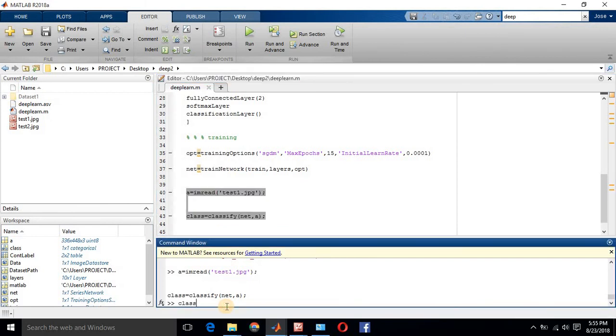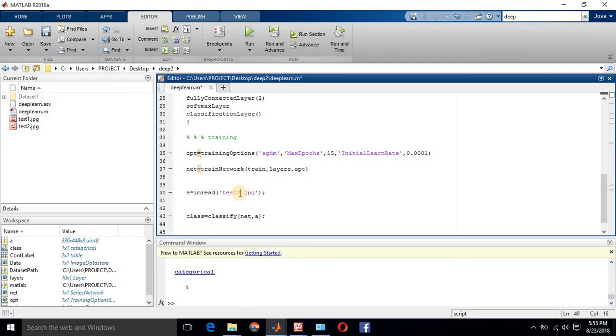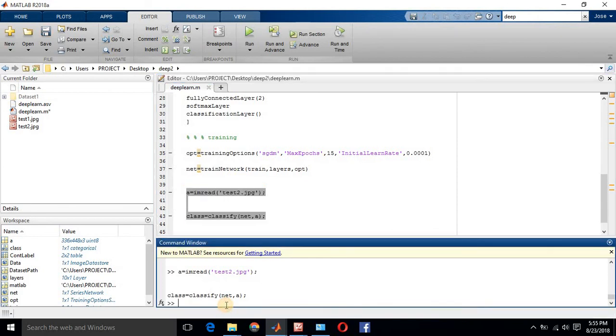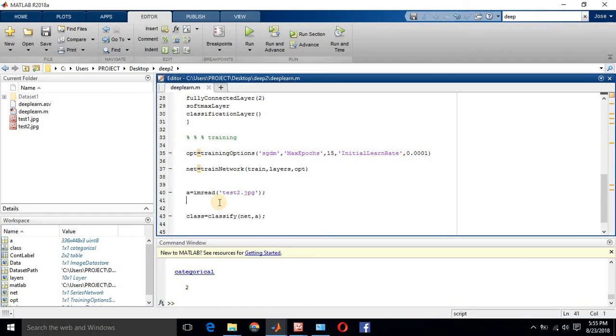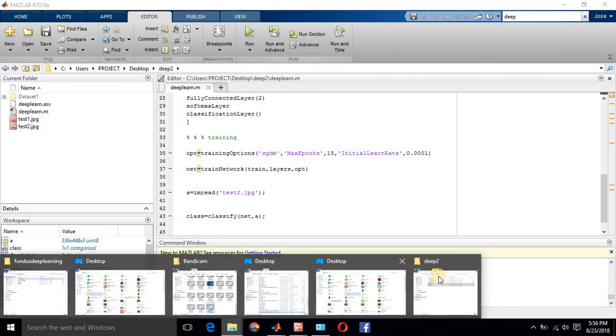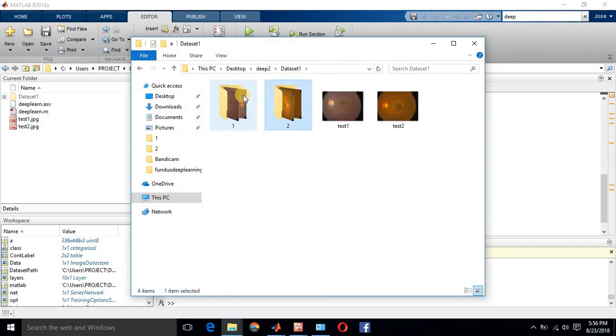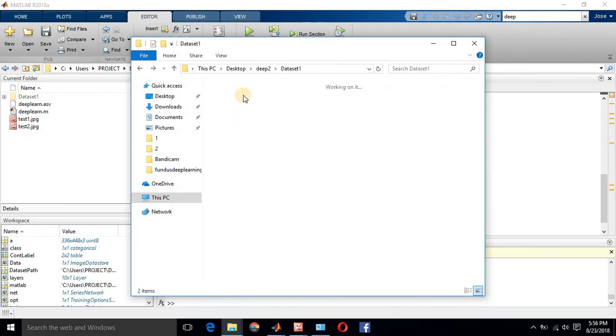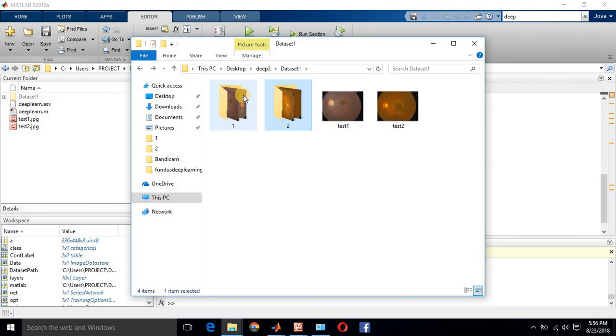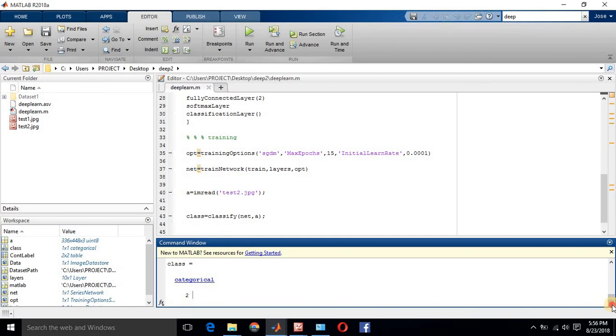Then if you go to the command window and type class, so this is the category 1, right? If you give the input file name as test2, right click and evaluate selection, we get category 2. So if I give test1.jpg, it's showing 1, that means normal. If I give test2, it's showing abnormal, that is 2. Which two classes did I use for training inside the dataset? One is normal and 2 is abnormal. Only these two folders I have taken as labels for the images, so we get the output for category 1 and 2.